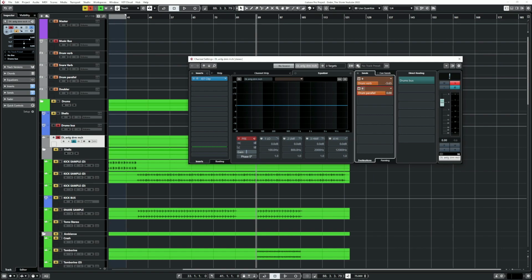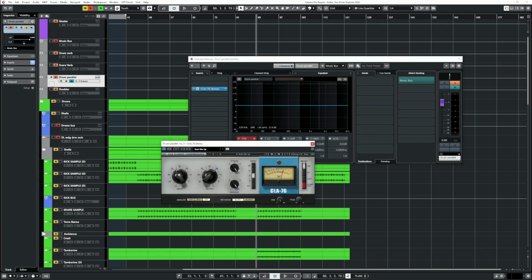So what I've got going on here is right now, and this is still a work in progress. This is kind of a new template. I'm still getting it dialed in. All I've got is a compressor right here. I don't have anything else. And this is a new compressor to me, so I'm just trying it out.